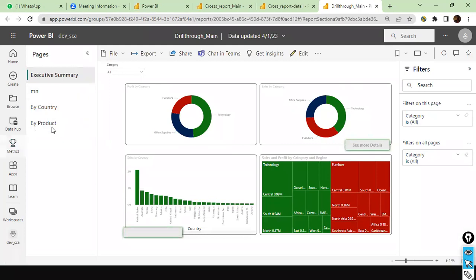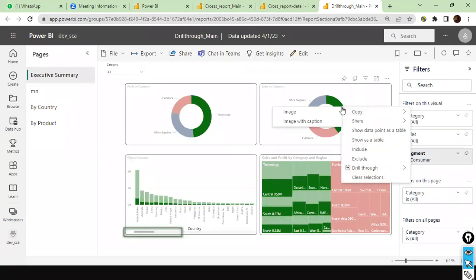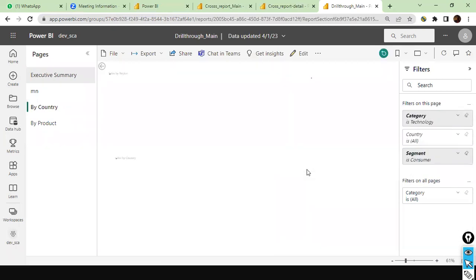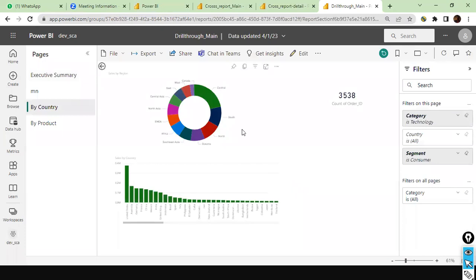The same report, we have the drill through pages, the target pages or the detail pages are available. And when I select this visual and this specific value and drill through, if I do by country, by product, or cross data, look here, it shows this one also, right? Other report also it shows here. And by product, by country, let us see what happens. Yes, it is showing the correct thing.